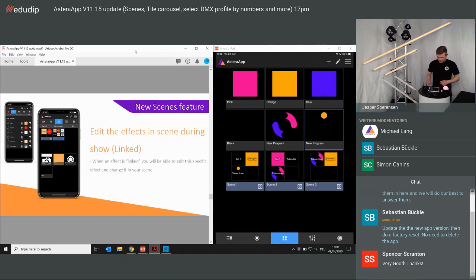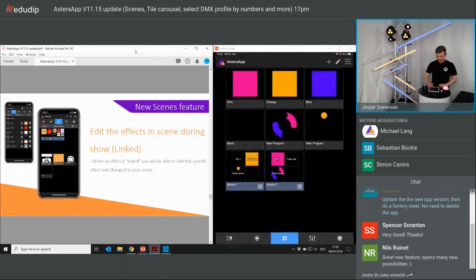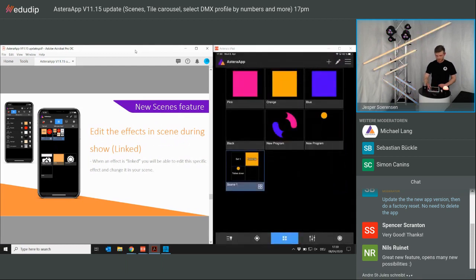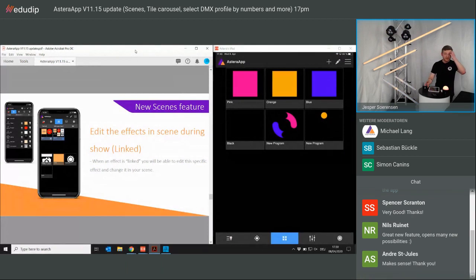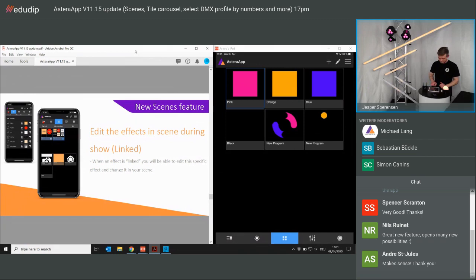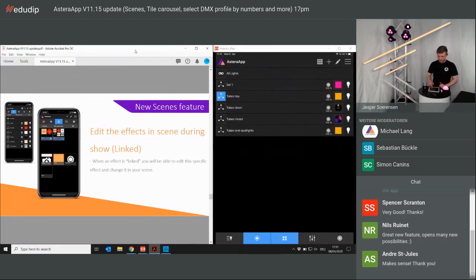Let me start from another place. I told you there are some different ways of editing. Let me first just delete these 3 scenes, and then we start from the beginning. Good. Because we have made a little add-on to make it a little bit easier. Good. So the set 1 here, I want to be pink. The tube's top, I want to be blue.